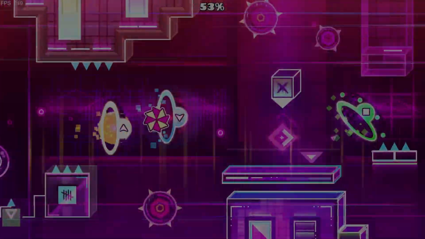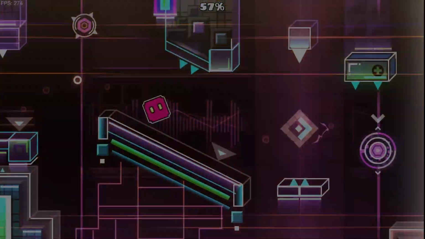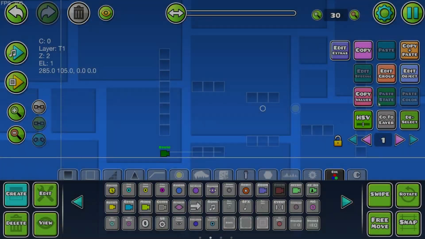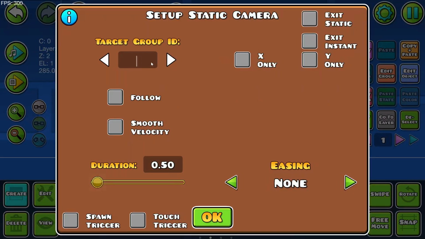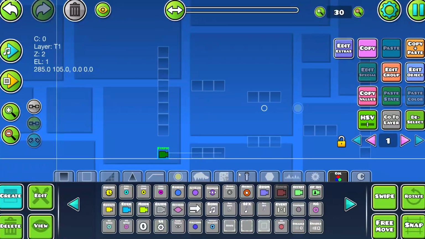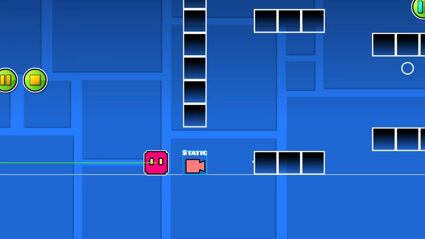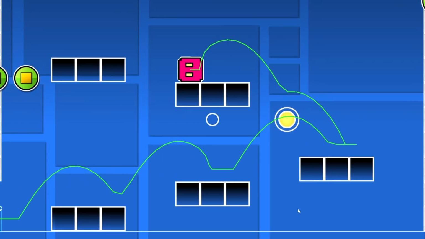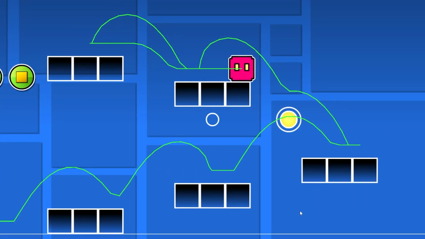And here is where I get into a very important part. The difference between the static trigger and the guide trigger. Just in case you don't know how the static camera trigger works, it essentially uses an object with the group ID as the center of the camera. This means that to actually move the camera to a certain position, you need to use the static trigger, not the camera guide.